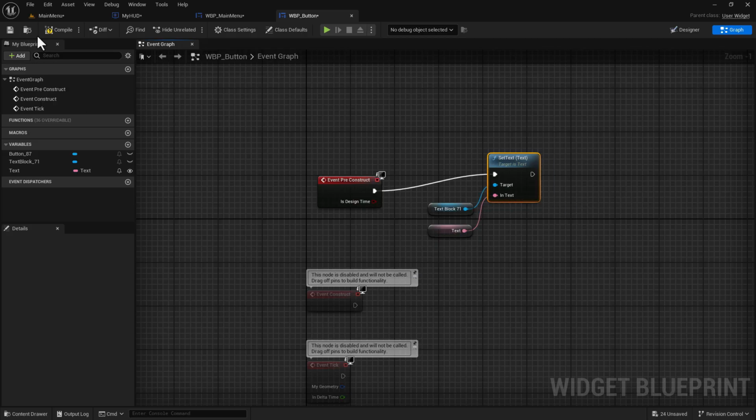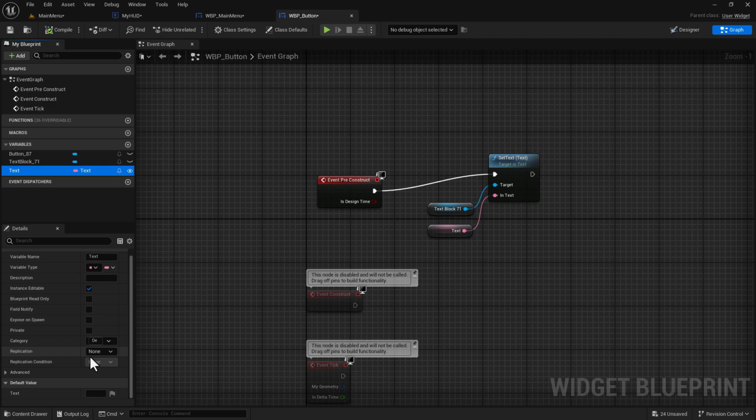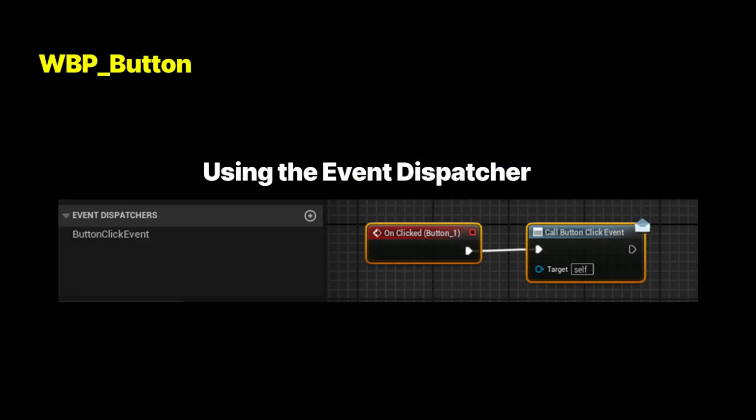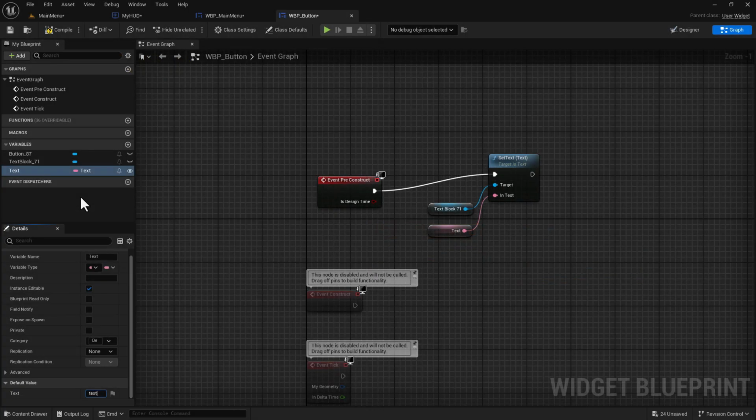And if I go compile and save, it's probably a good idea to put a value in here so we can see it, because we'll lose sight of it once we go put this inside of another widget. So we'll go text here like that. And that takes care of that. Once we put this widget inside of another widget, we won't have our normal clicked button functionality. So we're going to use an event dispatcher to provide that level of communication.